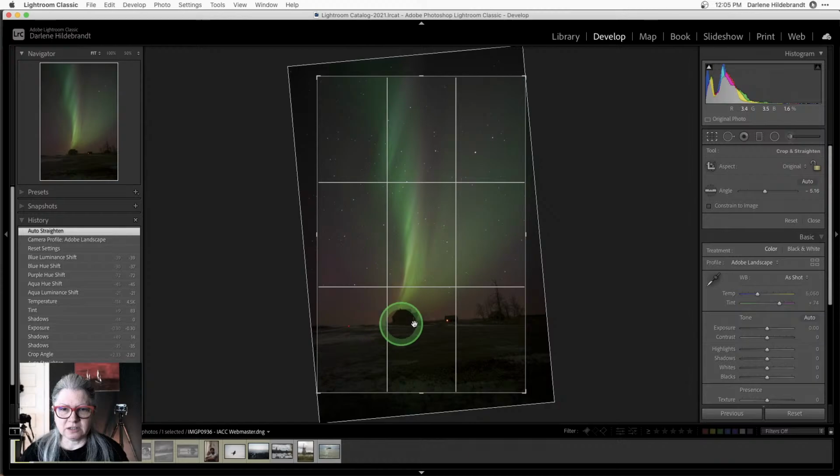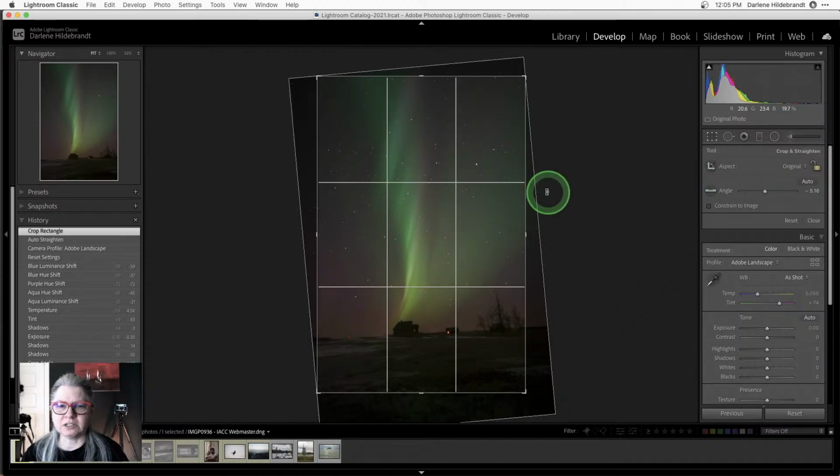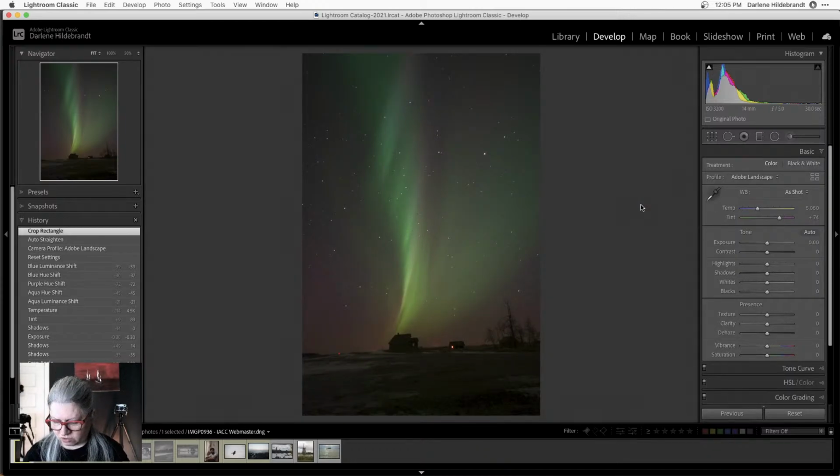So I'm looking at, is the horizon straight, and I try to look at the verticals of the building, and that looks pretty good. I want to have a bit more sky. I want to make sure not to cut off that aurora. And then I'm just going to hit enter to accept that crop.